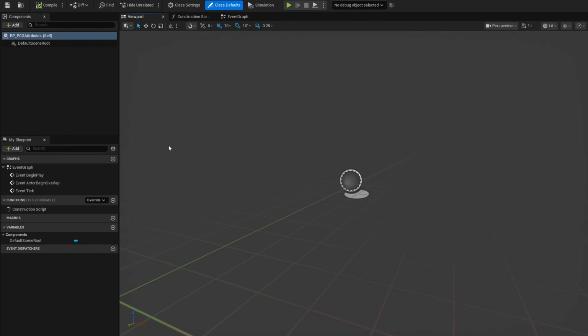Now, normally, we would go into this blueprint actor, and then we would add the components. But in this case, we're not going to. You can, if you always want to assign it back on itself and just have it there, you absolutely can.